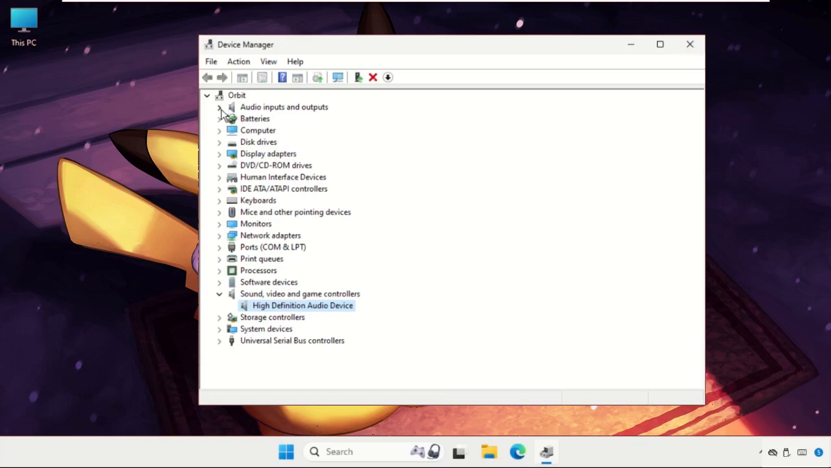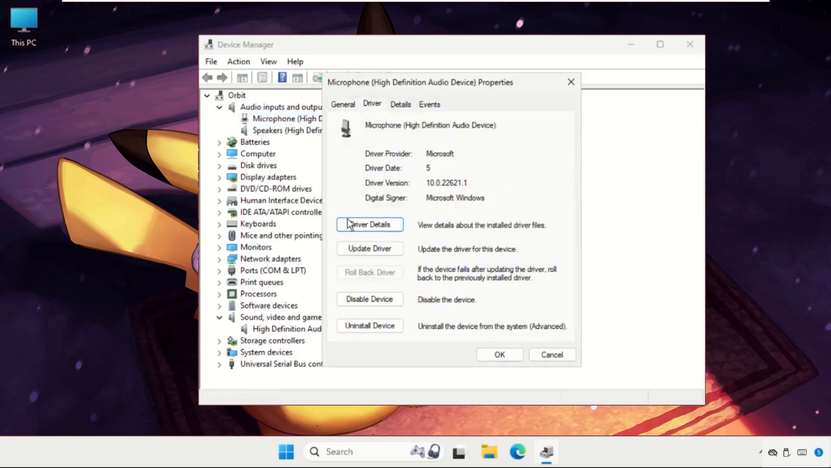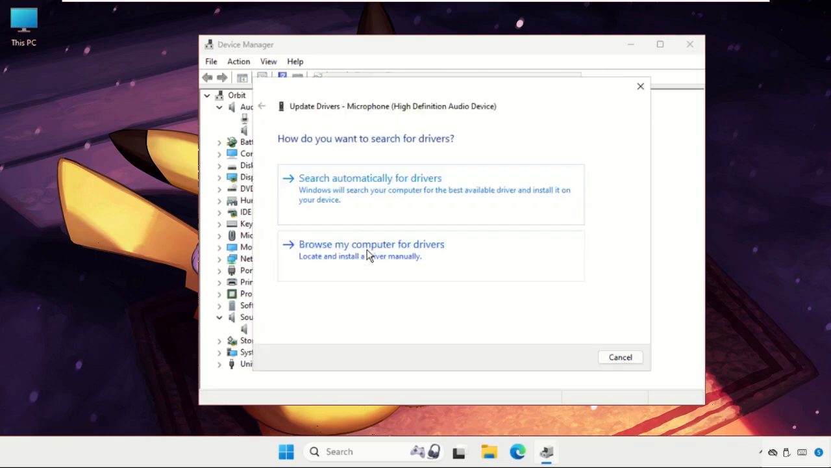Now you have to go for the Audio inputs and outputs. Just expand this. First of all, we will update the drivers for the microphone and then we will update the drivers for speakers. So right click on it. Firstly right click on the microphone device, go to Properties, select Drivers, select Update driver.